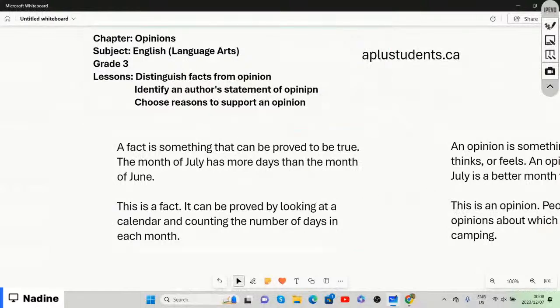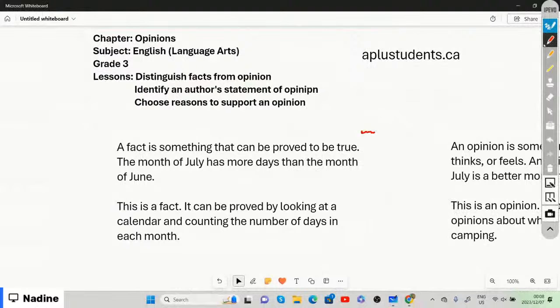So a fact is something that can be proved to be true. Something that can be proved to be true, we call those facts. Whether it is calling someone, interviewing someone, or checking on the internet, in order for us to verify, that's another word for it, to see if it's true, those we call facts.